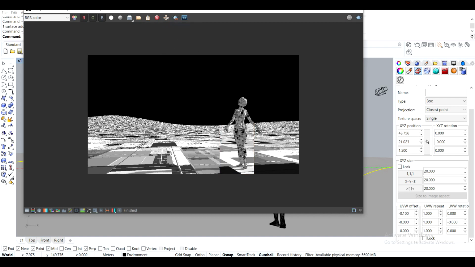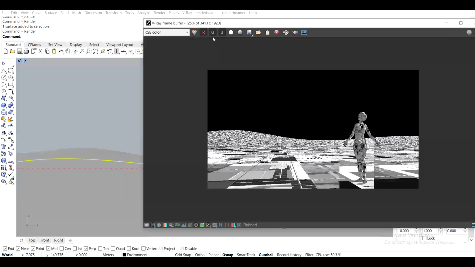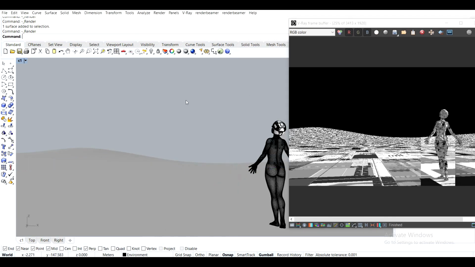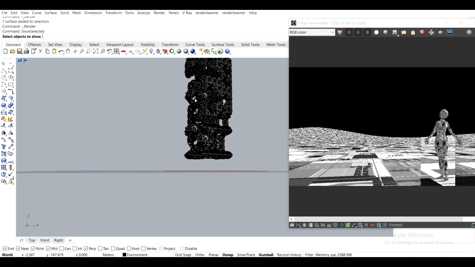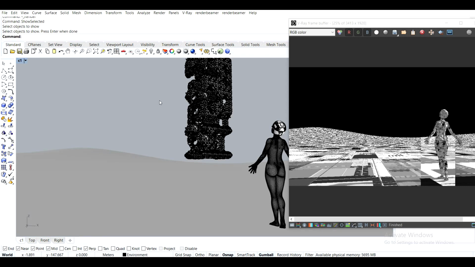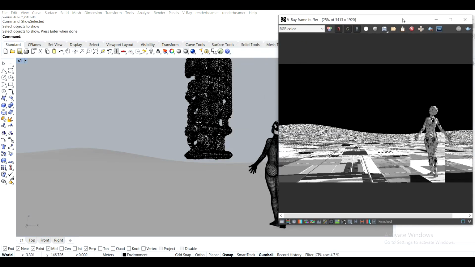Now it's time to check out our main protagonist, I guess, of this scene, which is the tower. Show selected. Tower. Yes. The tower is gonna be somewhere here, I assume. Render.